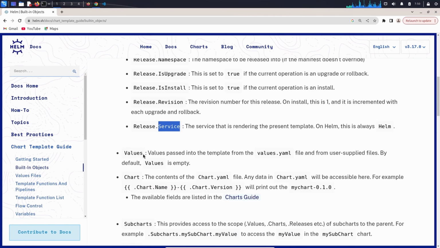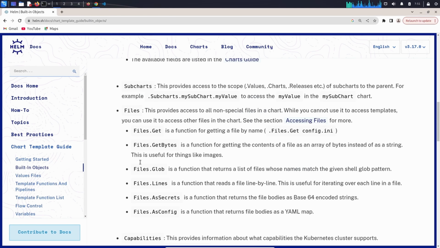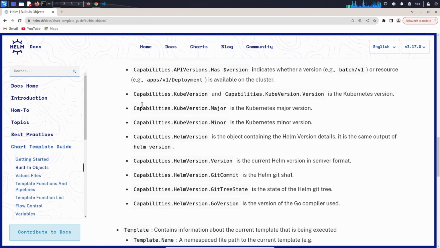We have the values built-in object. We will see how to work with this object later. We have also the chart built-in object, the subcharts object, the files object, and also we have the capabilities object and the template object.